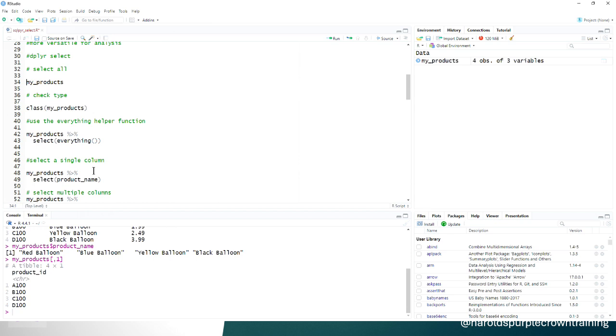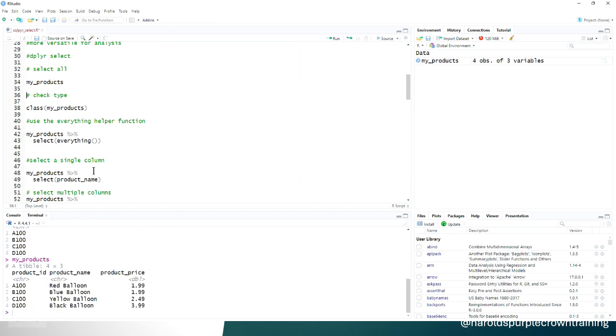You want to select all, well, really, you can just say my products. That'll give you the whole table. Let's see what kind of data class type that is. It's a table data frame, a table, and a data frame. Great for whatever you want to do for analysis. Instead of select all, you can say select the helper function everything. That gives you, again, the whole table.